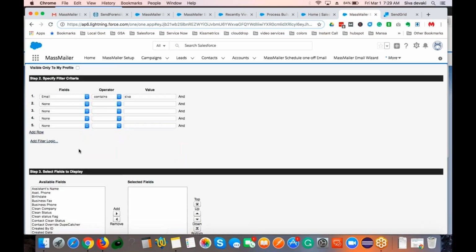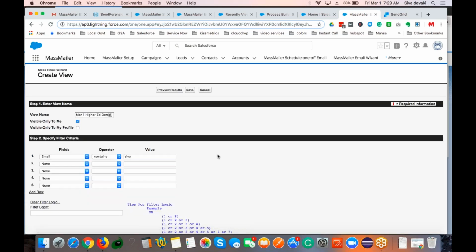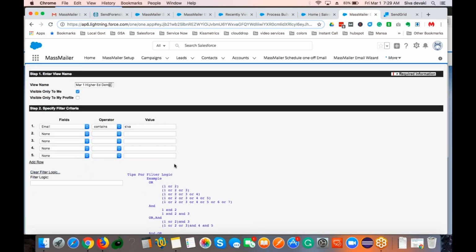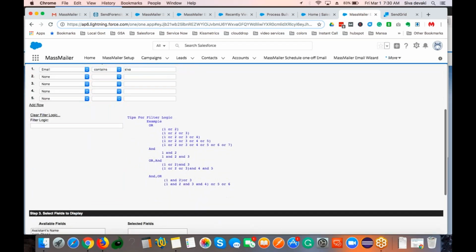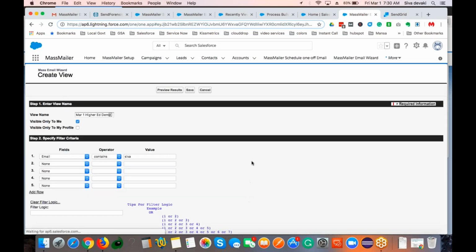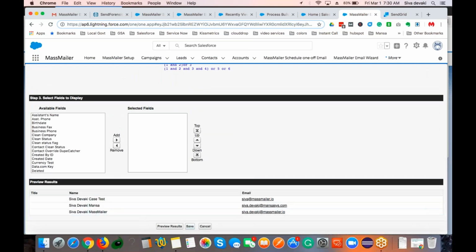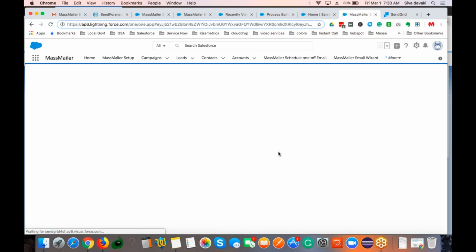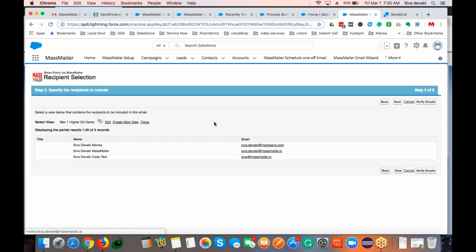You can also add the filter logic, such as, it doesn't need to be 1 and 2 and 3. It can be 1 or 2 or 3. So you can add the filter logic by clicking on this particular link. And once you do that, you just have to save it. Before saving it, if you want to preview the results, you can also do that. And once you're satisfied, you click on the save button. So this is how you filter or create your recipients list.